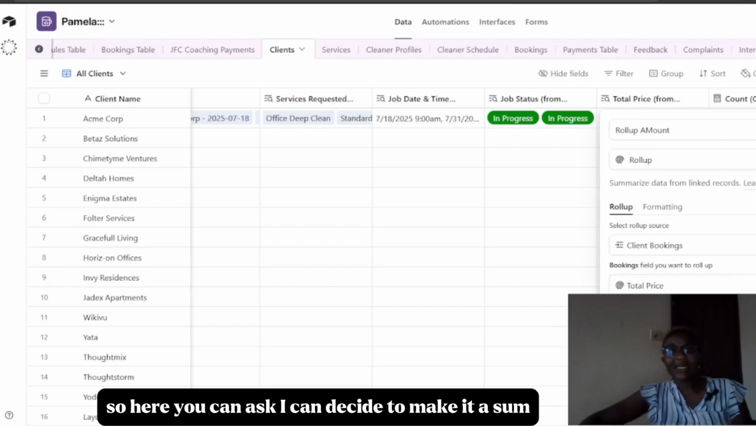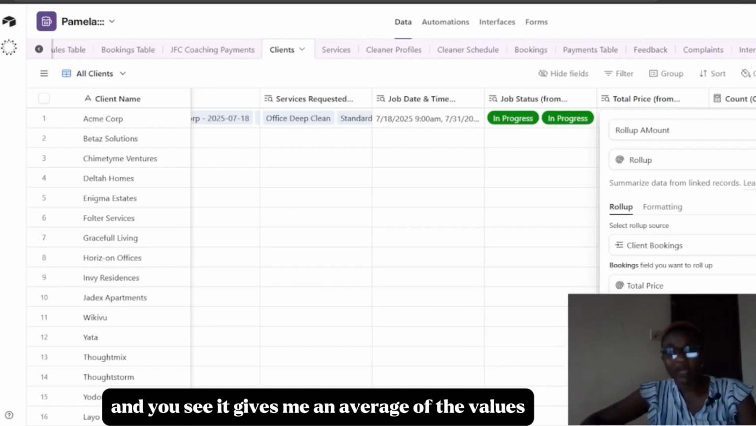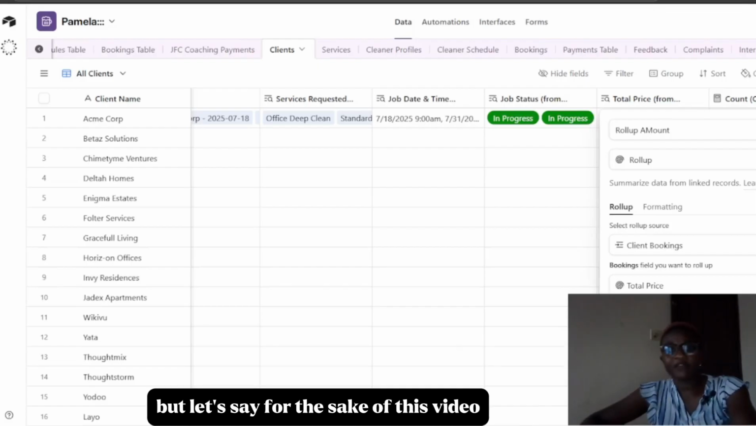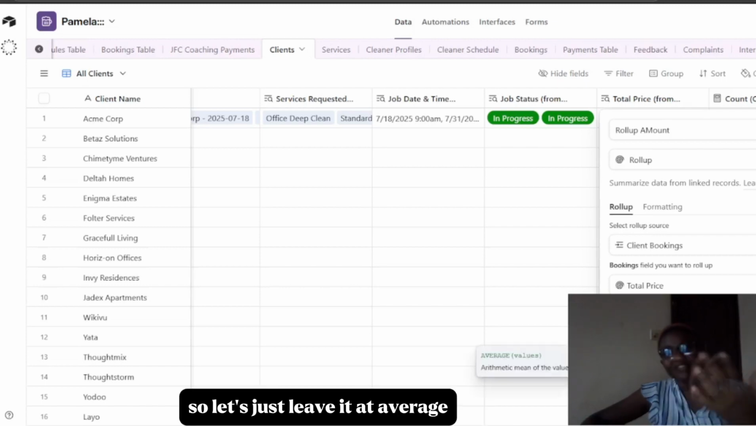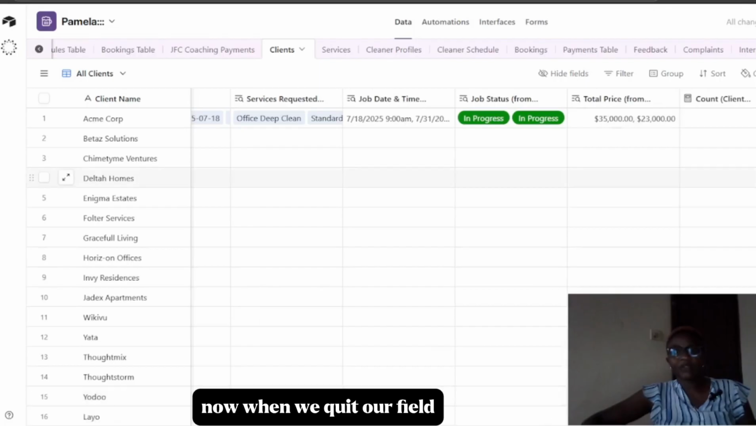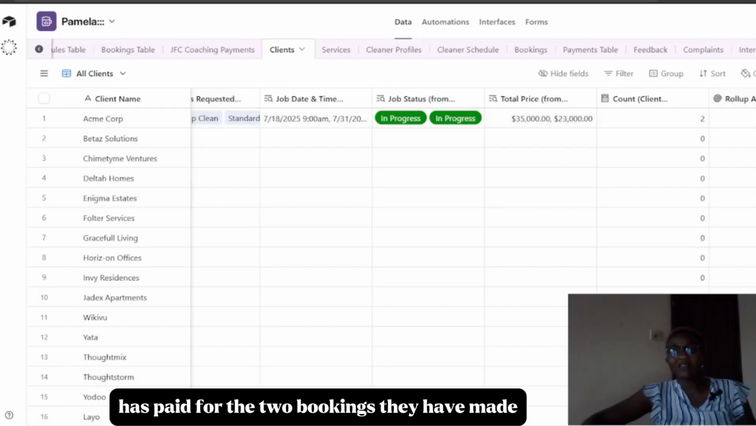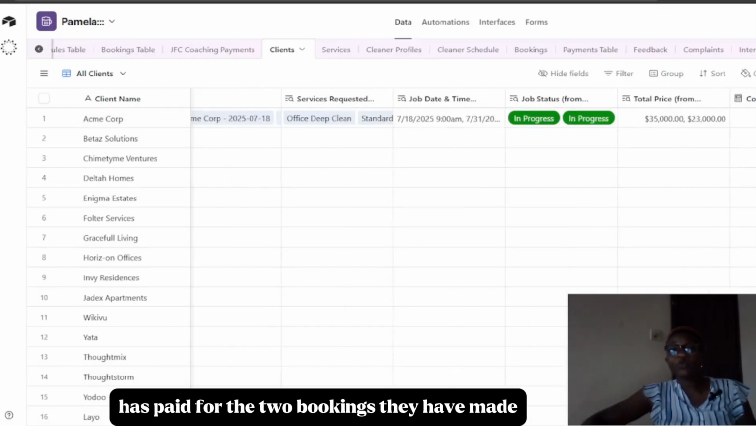So here I can decide to make it a sum. I can even change it to average, right? I can change it to average, and you see it gives me an average of the values. But let's say for the sake of this video, let's just leave it at average and see what it gives us. Now we can create our field. Now when we create our field, because this column has been populated, it shows me the average amount that this client has paid for the two bookings they have made.